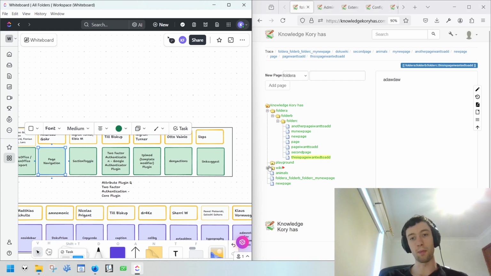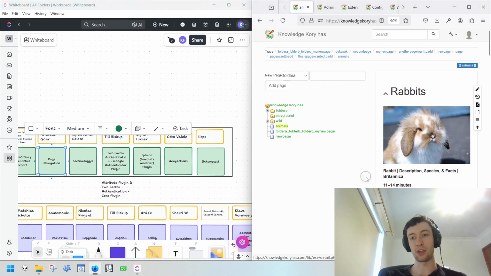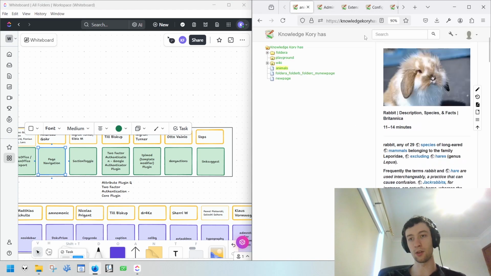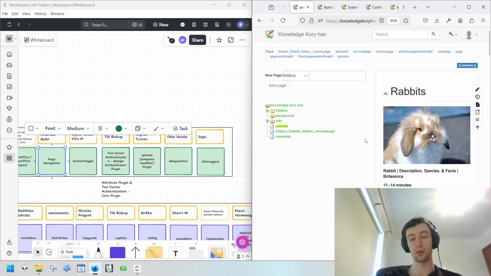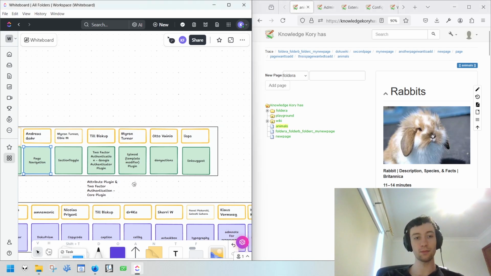The section toggle plugin is also quite useful. It just adds these sections that you can click to show or minimize the information overload and only show what you want to see.